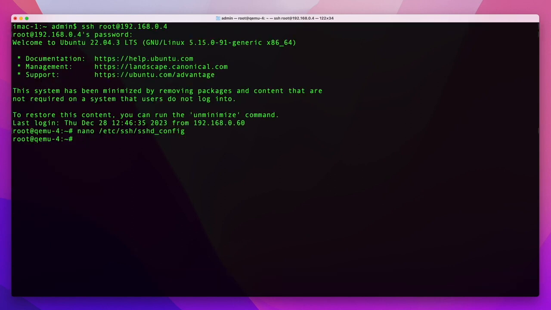Then the next step will be to restart your SSH service. So systemctl restart ssh. Oh, I missed an S there. There you go. And once you have your SSH restarted, try X11Forwarding and see if it's working.